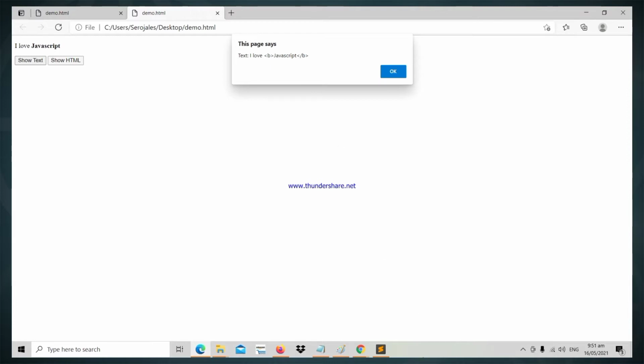So the difference between the HTML and text methods: with the text method, only the text is displayed, while with the HTML method, the HTML markup is shown. So that's all.